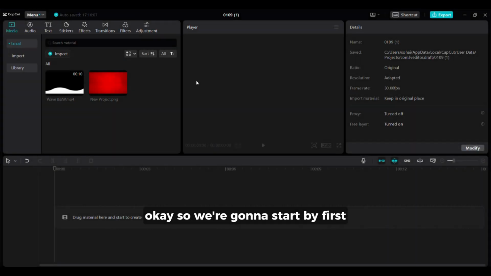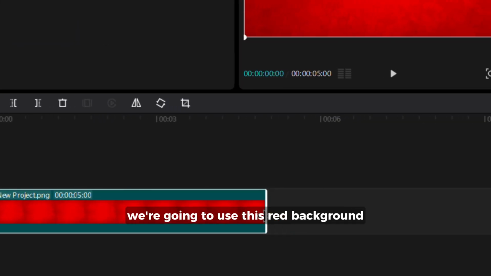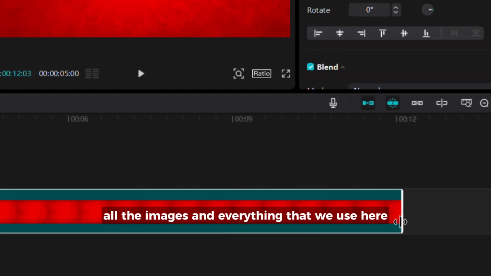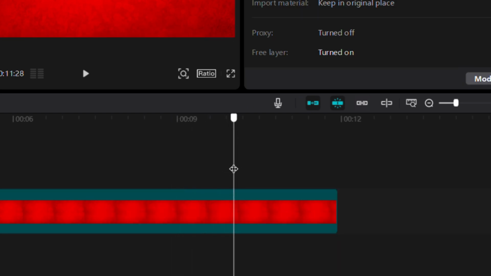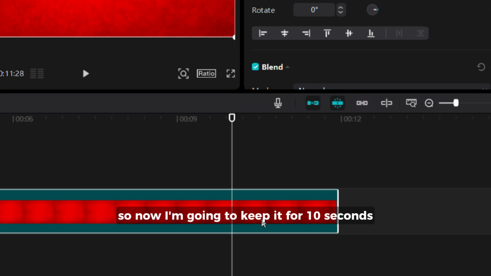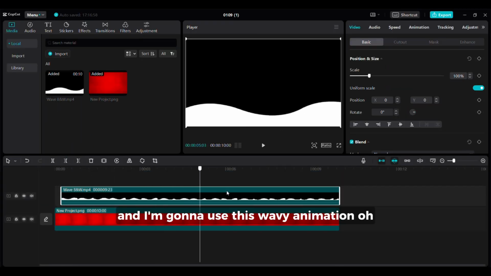Okay, so we're gonna start by first making the background animation. For this, we're going to use this red background. All the images and everything that we use here, you're gonna get in the description, so do check it out. So now I'm going to keep it for 10 seconds, and I'm gonna use this wavy animation.